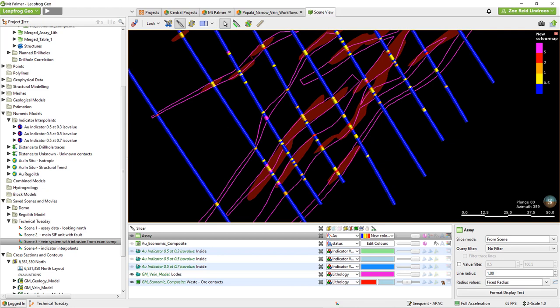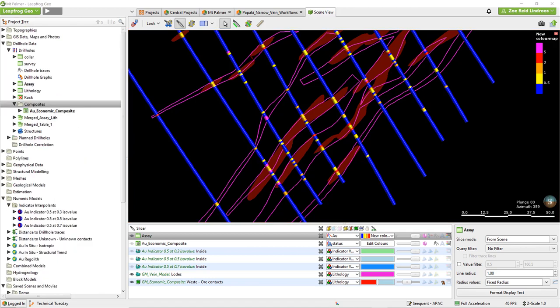Another way to model this might be to set up the economic composite and build an intrusion around the ore intervals. Economic compositing in Leapfrog Geo is used to create ore and waste intervals based on a cutoff grade and other user-defined parameters. The economic compositing functionality can be found in the composites folder in the drill hole data folder.